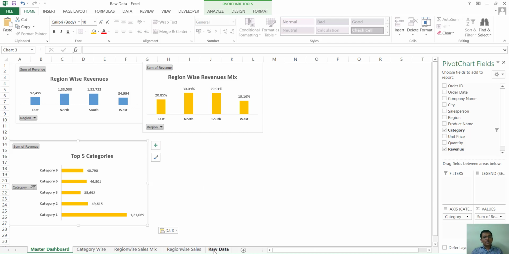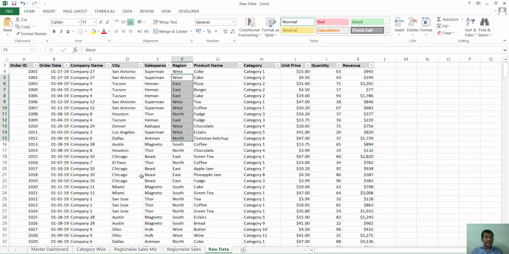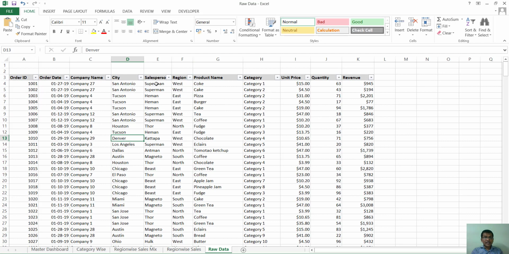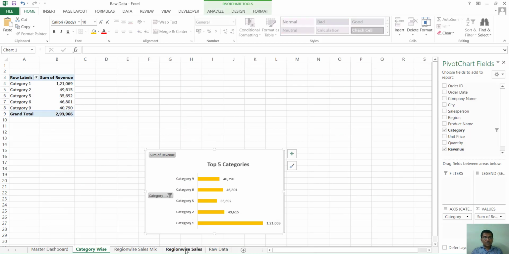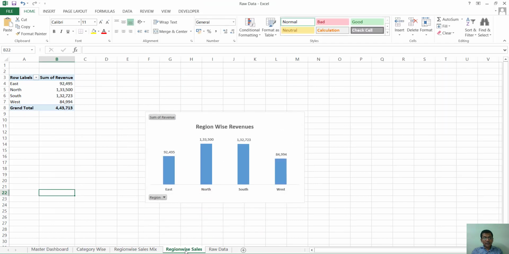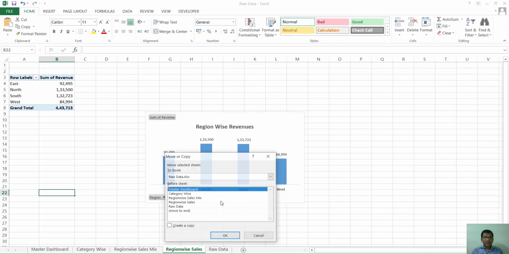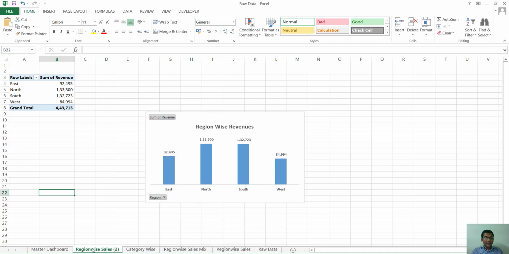Now, if you look at this data, this salesperson would be vying for their incentives, maybe saying I am working very hard, I am the top performer, etc. So let's understand amongst all of these salespersons, Superman and Beast and Thor, who are the best ones. So I click on region wise sales again because that's my basic one. I move or copy, I create a copy, and I create it before category wise, and I rename this as salesperson wise, okay.